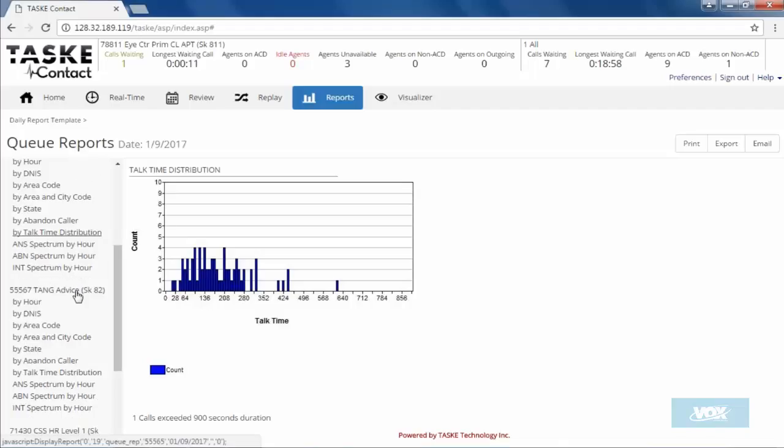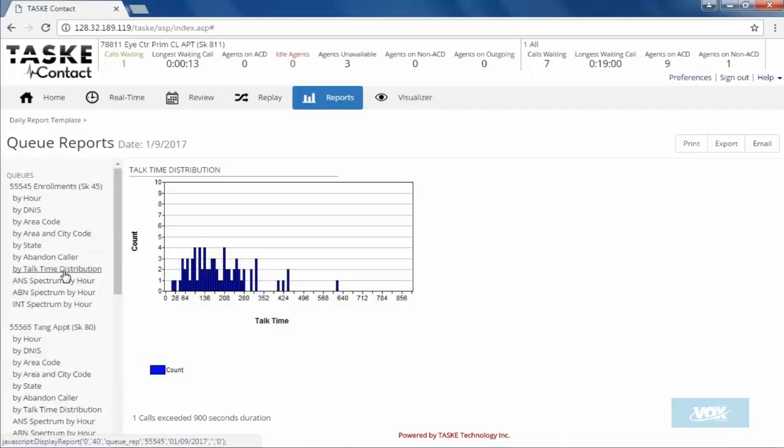Up at the top, the enrollments queue. Same type of picture. We do have a bit of a peak for our shorter calls there, but again, calls are very, very unique. So this particular report might just be telling you something you already know, that every call is very different, and your agents will talk as long as they have to, to answer all the questions the customer has.